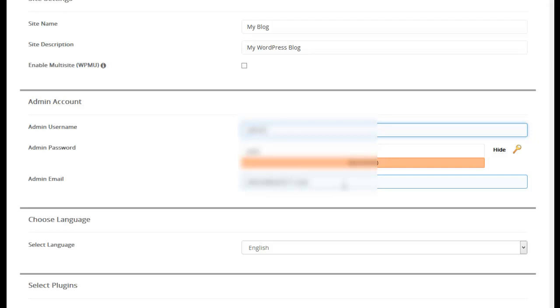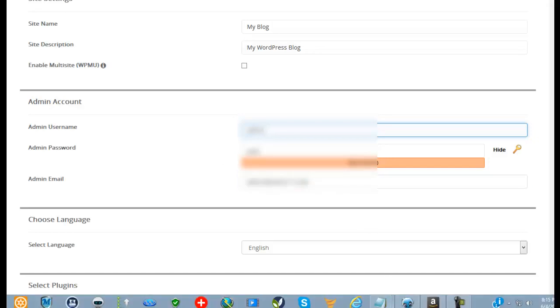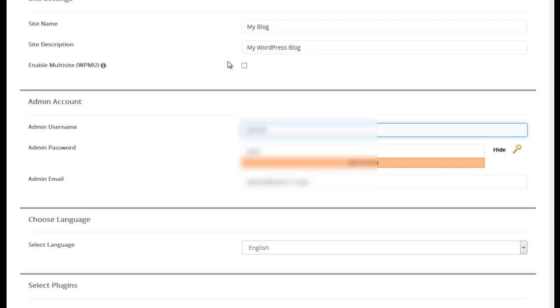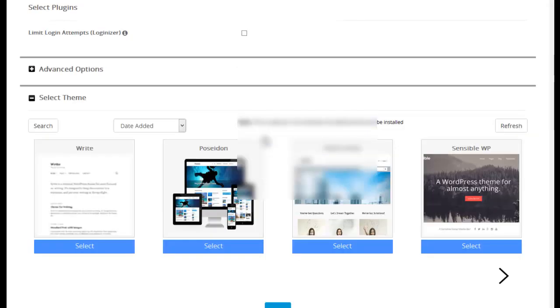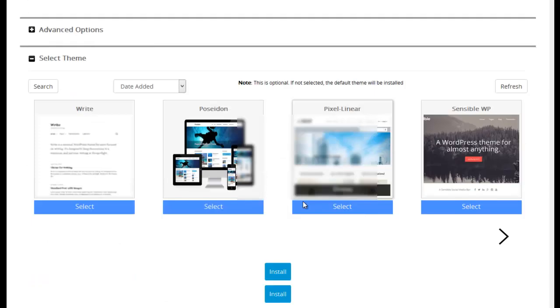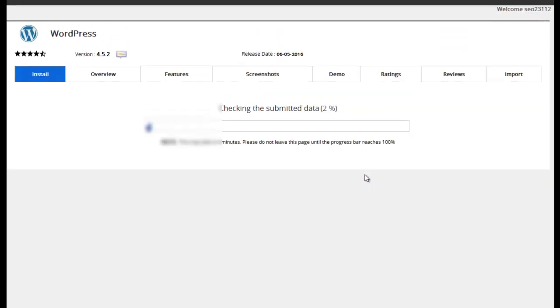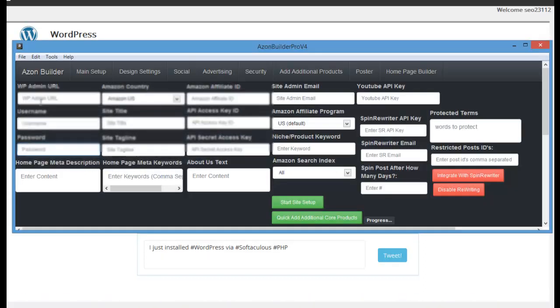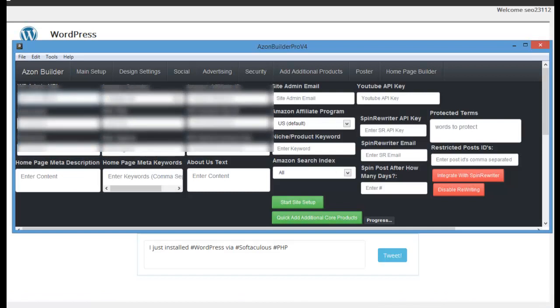Whatever username and password you want to use, we're going to go back to our software and put that in here, your username and password. So go ahead and install a fresh WordPress. You don't need to do any kind of plugins or anything like that. Once your WordPress is installed, we're going to copy this login URL, your basic WP admin login URL. We're going to go back to our software and paste that here where it says WP admin URL. Just like that.